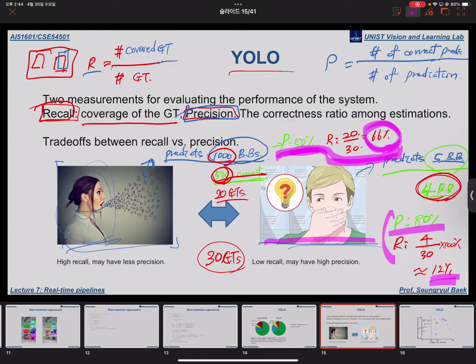Okay. So when considering the performance of the system, especially for the object detector, we have to consider both precision and recall. Okay. So that's the recall and precision. So are you guys understanding this? The difference between recall and precision.